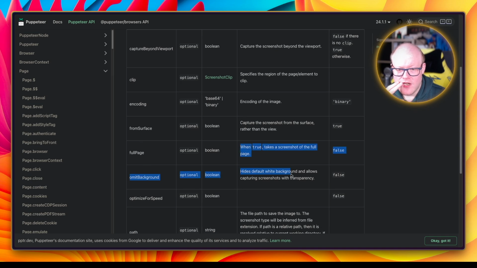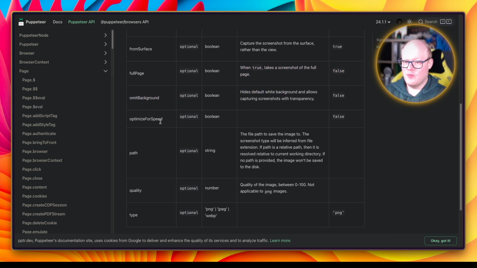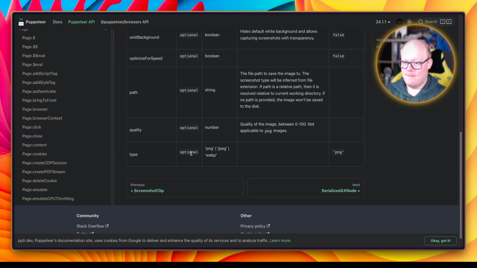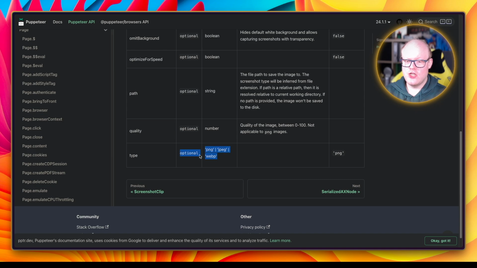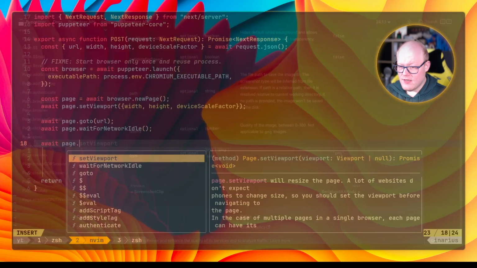And full page, yeah, that's exactly what we do not want. We do not want the full page, so optimize for speed. Interesting. Type PNG, JPEG, WebP. Okay, nice. Yeah, so let's try that, I guess.